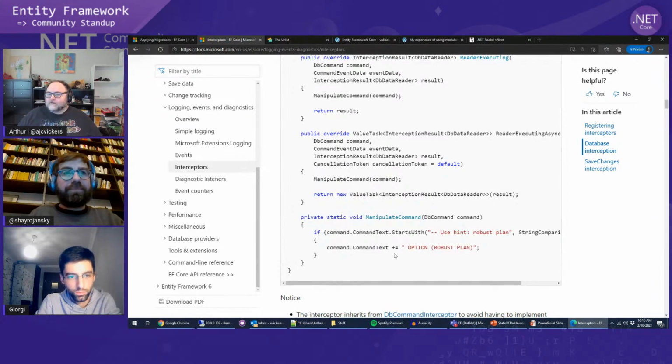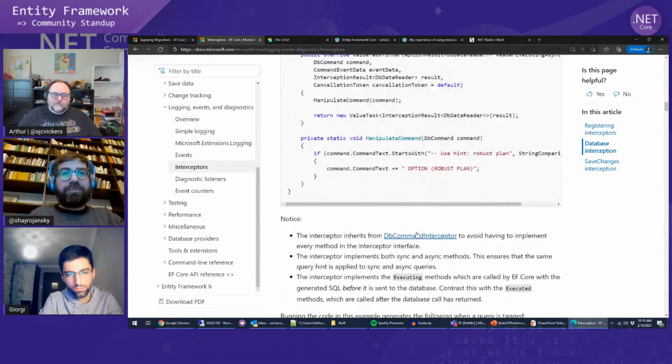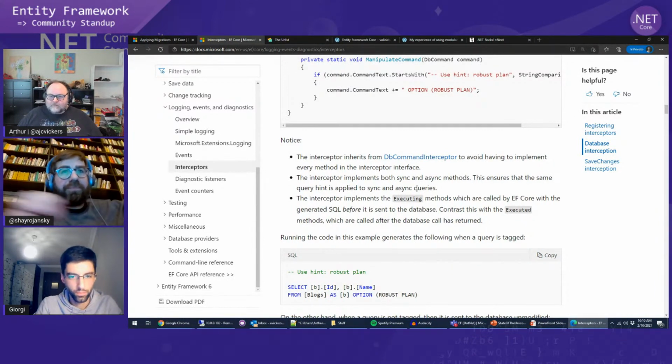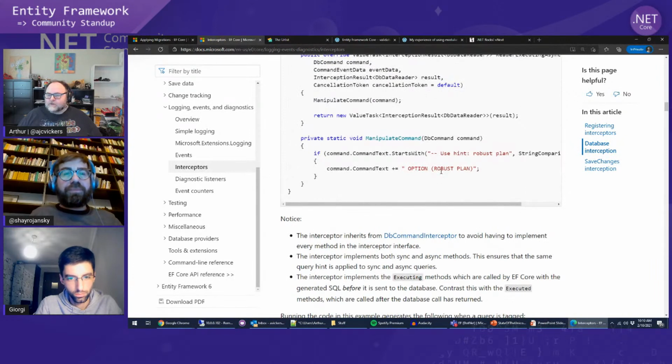That lets you modify the SQL in ways that EF Core currently doesn't have first-class support for. There's a bunch of caveats here. Interceptors are low level. If you do it wrong, it won't be forgiving. If you put something in here that EF doesn't understand or that changes the shape of the results, everything will just blow up, because EF is still expecting, for example, the same results back.